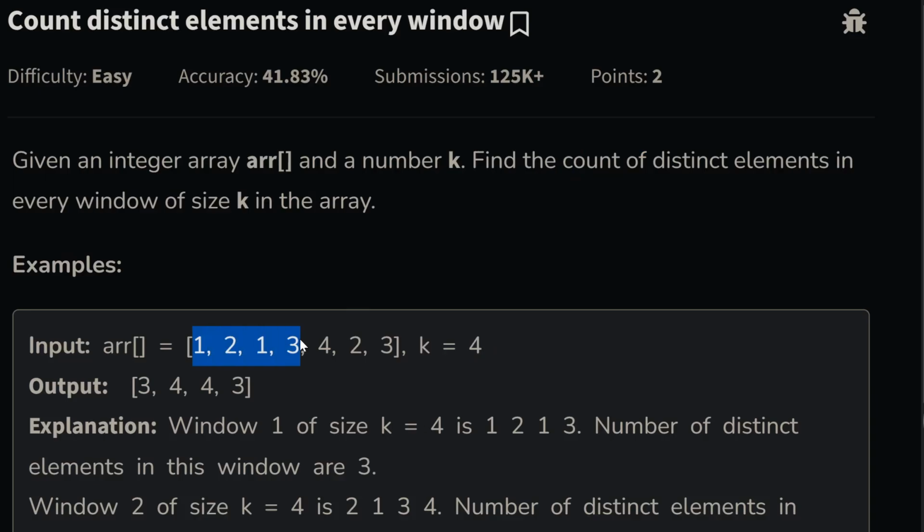In the first window of size k, all four elements are unique, so we have four. In this window, we have three. We already know what the length of the answer array will be. It will be 1, 2, 3, 4, 5, 6, 7. So 7 minus 4 gives us 3, and 3 plus 1 will be our answer array size.